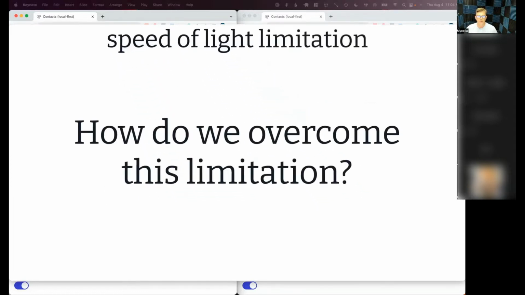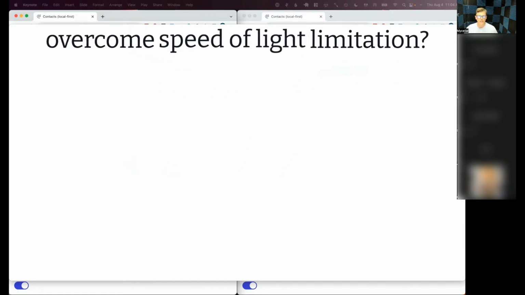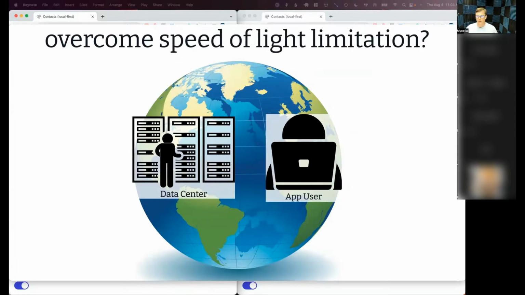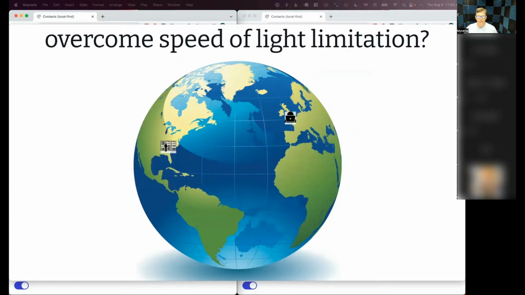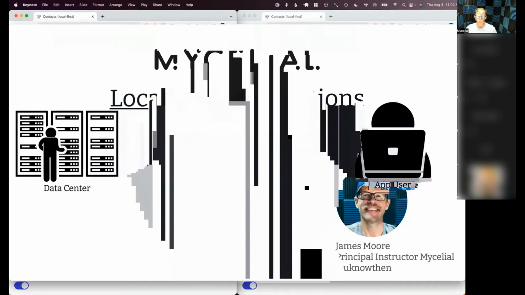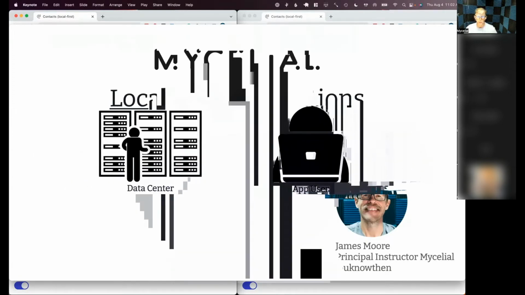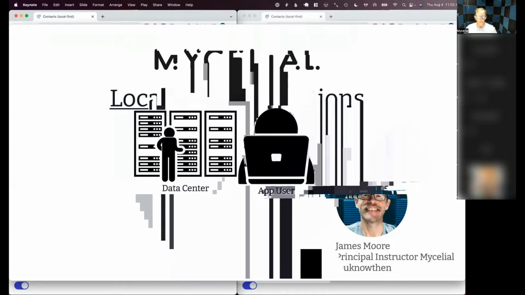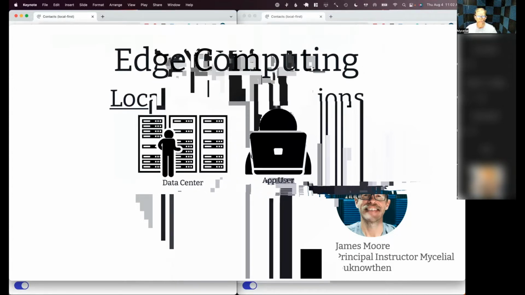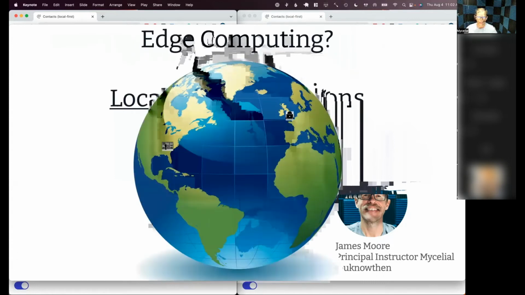Okay, so how do we overcome this speed of light limitation? Well, obviously, something like this, where your servers and your users are separated by long distances, isn't going to cut it. We've got to somehow get our applications and its data physically closer to your users. Okay, so how do we get your application and data physically closer to your users? Well, some of you might be thinking that edge computing is the answer. Okay, but what does edge computing even mean?